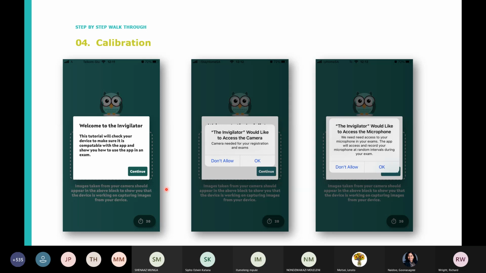So the first thing that will happen is just to start the calibration tutorial. It will ask you for access to your camera, and then it will ask you for access to your microphone. If you accidentally click, for instance, don't allow, it will give you a warning, and then you'll have to go to your device settings on your mobile phone and allow it again from there. But for it to work, it does need access to all these features.